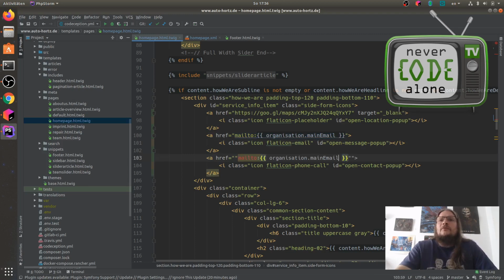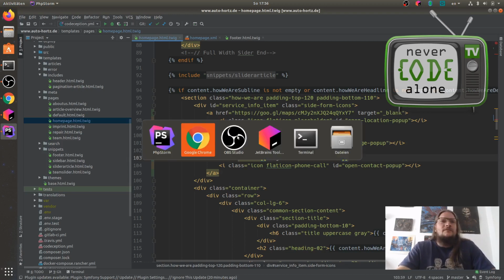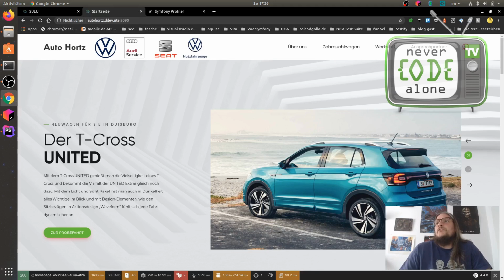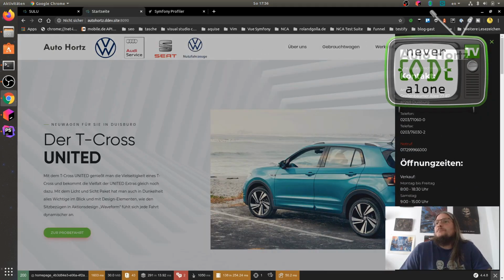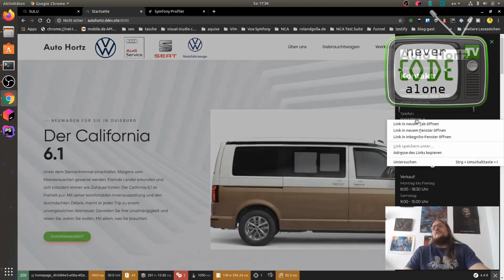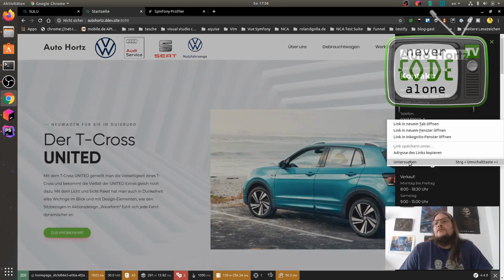This is the main phone. Okay, let me check the main phone number here. We have to replace something here, but I know that I also use this phone number on a link. Here is this little contact snippet, and in this snippet we also have this telephone number, and also we have a link here.